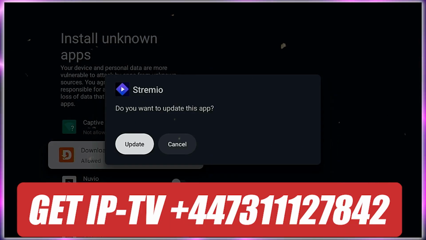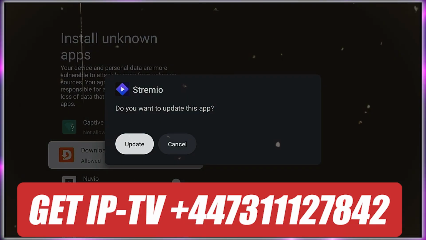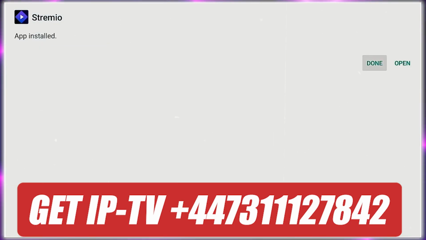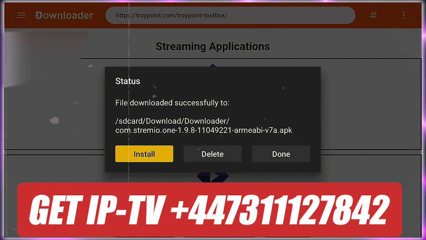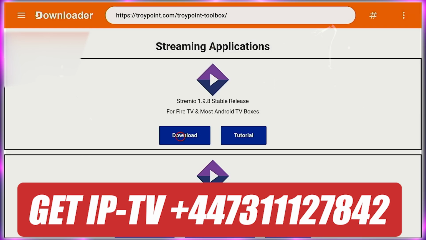Since this is the first time I'm using Downloader, I want to go into Settings. Turn on Unknown Apps for Downloader. Now, since I already have this application installed on this device, it's updating rather than installing a fresh copy. Okay, I'm going to click Done. I'm not going to click Delete because there is something I want to show you that comes with this update. Typically, we delete these installation files, but I'm not going to do that right now. I'm going to click Done.